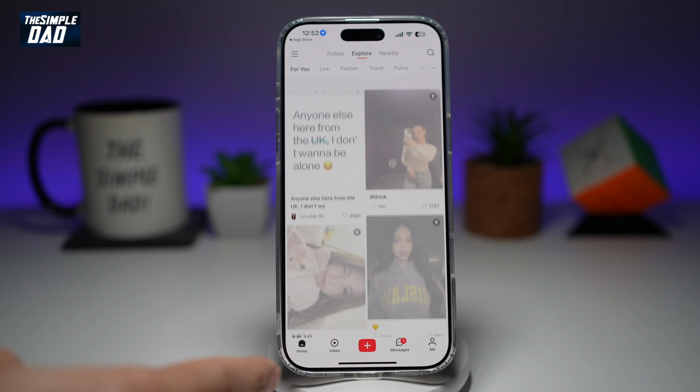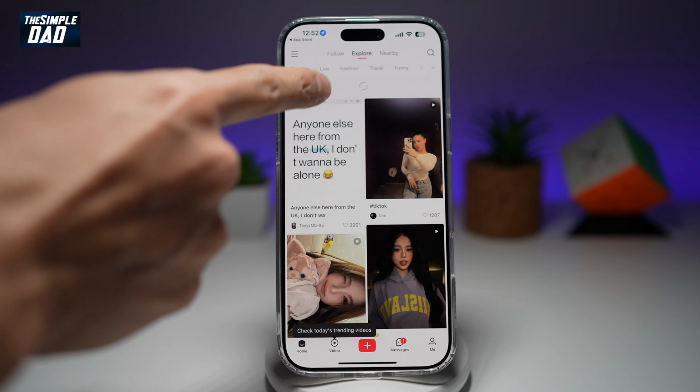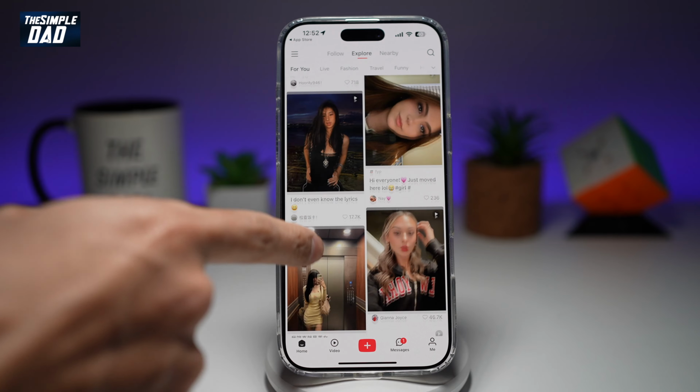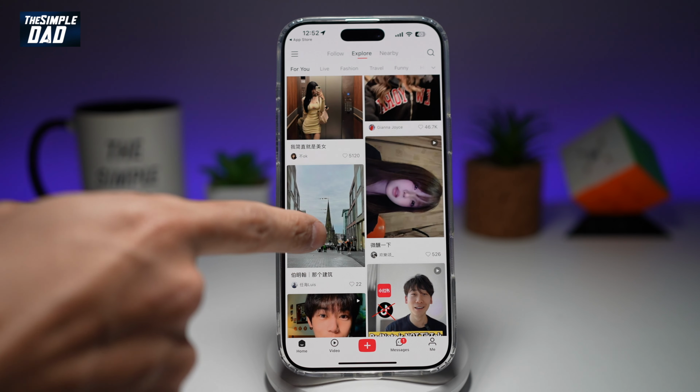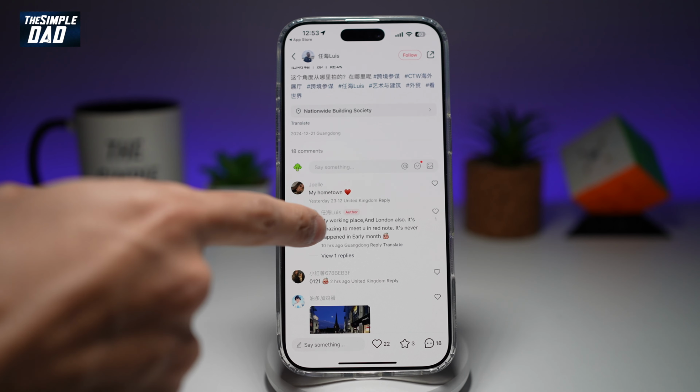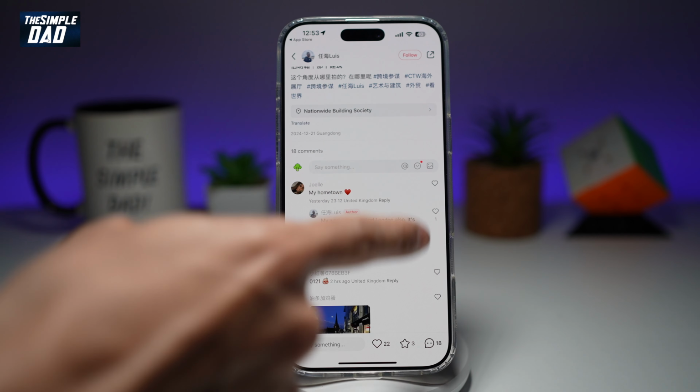Now in the app, you want to make sure you're on Home and you're on the For You tab. Now you want to go ahead and find the post where you want to comment with a photo. Now you want to go ahead and scroll down until you see the comment section. So these are all the comment section.